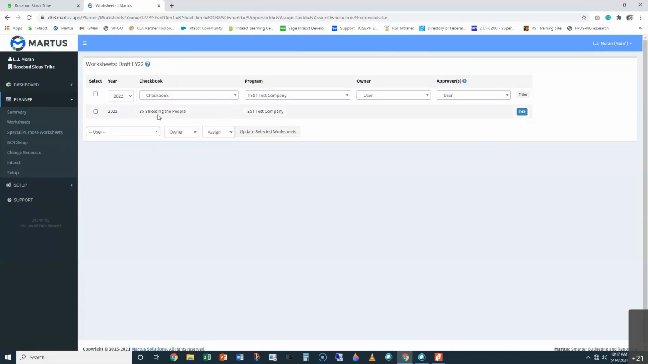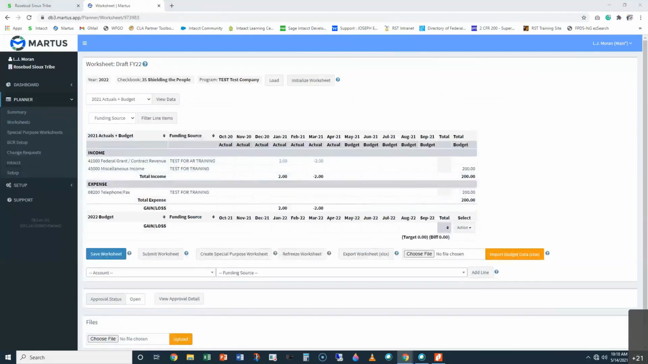So once we found the worksheet we want to work on, we can then click the blue edit button to begin editing our budget. As we get here, we see a number of things. We have worksheet draft FY22 at the top. So today or the next several weeks, as we're preparing our budgets for June, make sure we're at the worksheet for draft FY22 before you go forward. Has the year again here. Here's our checkbook and our program. So as long as we're doing that, great.